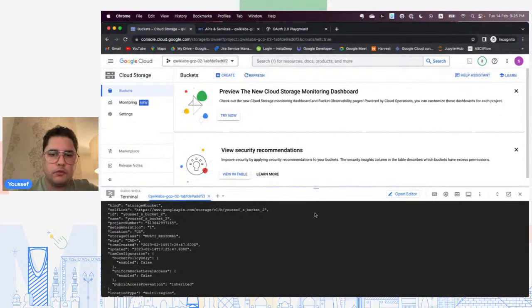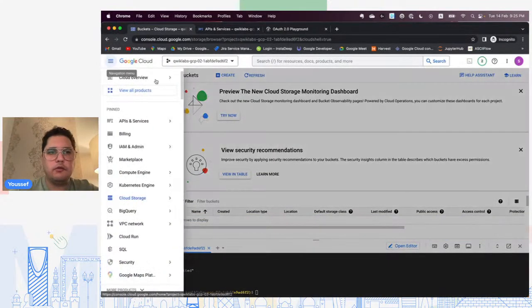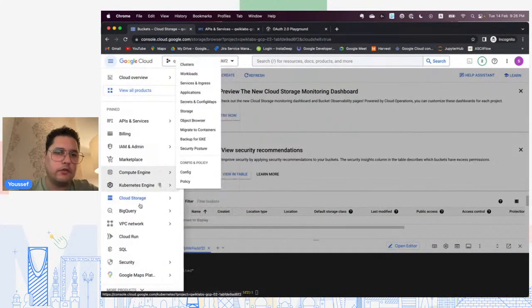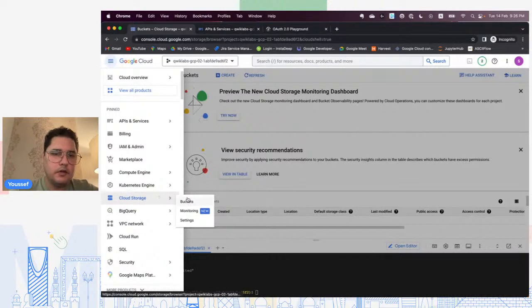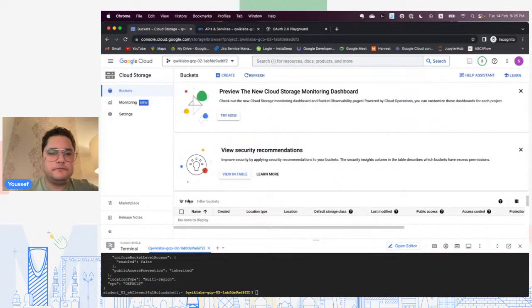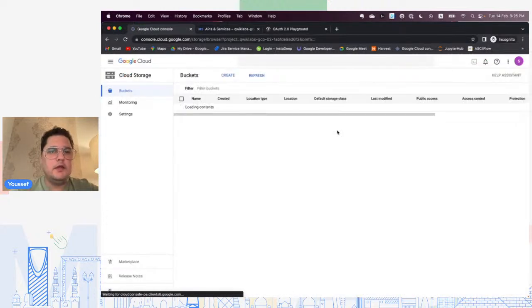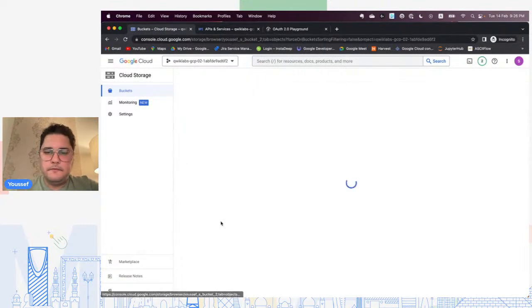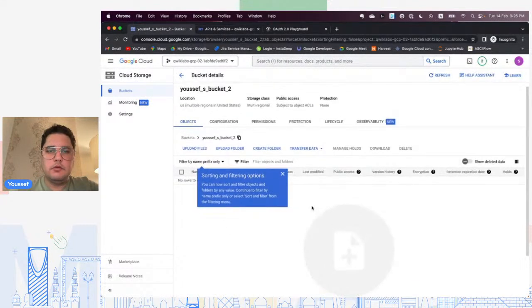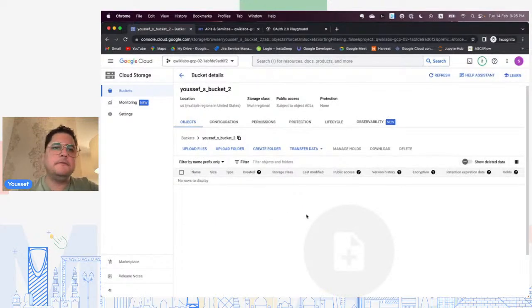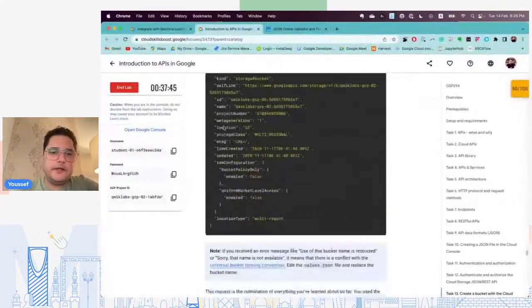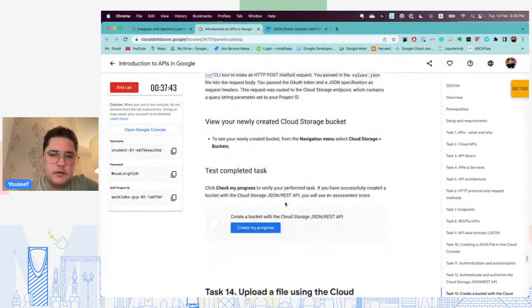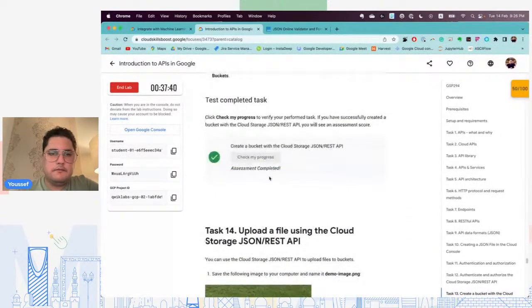If we go in here in cloud storage, again, you go to the cloud storage from here and click on buckets. Let me refresh because we are already here. And now we can find that we have our bucket created, Youssef's bucket 2. When you click on it, it will open the bucket and show you the content of this bucket. Cool, perfect. We can check the progress in here.